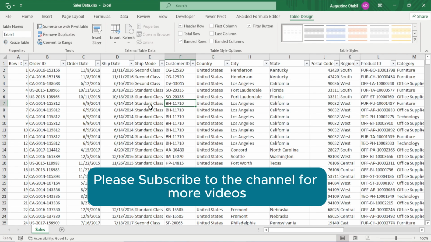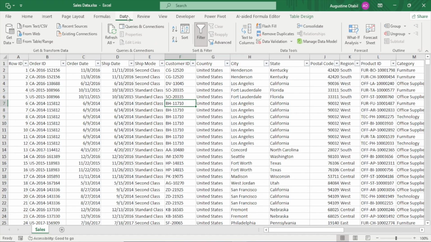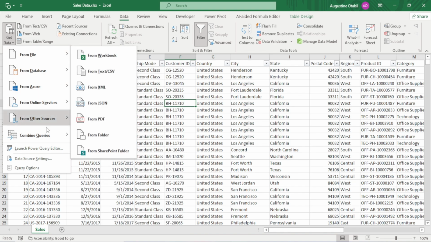Now, since our data is in a table form, we can just push it to Power Query for the data cleaning and the transformation or the preparation. In order to push your data to Power Query, just go to the Data tab here. On the Data tab, you see From Text, From Web, From Table and Range. So there are so many sources that you can extract your data from.